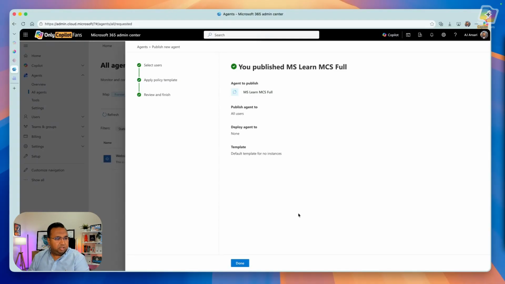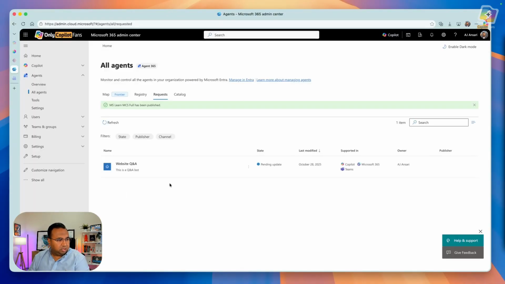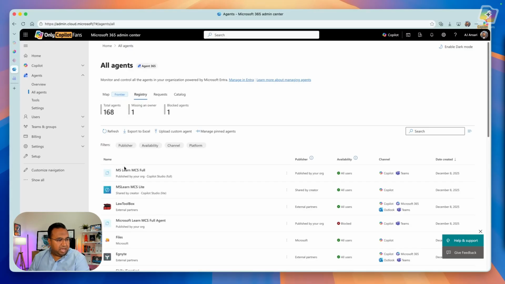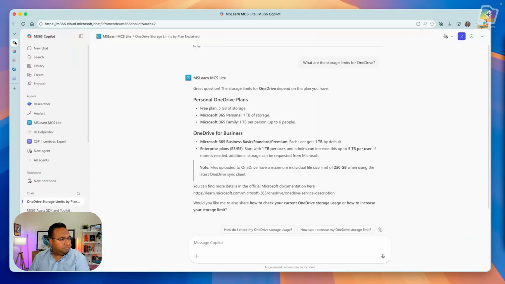There you have it. It's been published. Let's go hit done. And if I go to the all agents list under registry, I see MS Learn MCS Full created with Copilot Studio Full, and the other one we'd made, MS Learn MCS Lite, created with Copilot Studio Lite. You can see this is deployed for both Copilot and Teams, and this is deployed just for Copilot. Now here it could take about a few minutes before these agents start showing up in M365 Copilot Chat or in Microsoft Teams. So let's go to M365 Copilot.